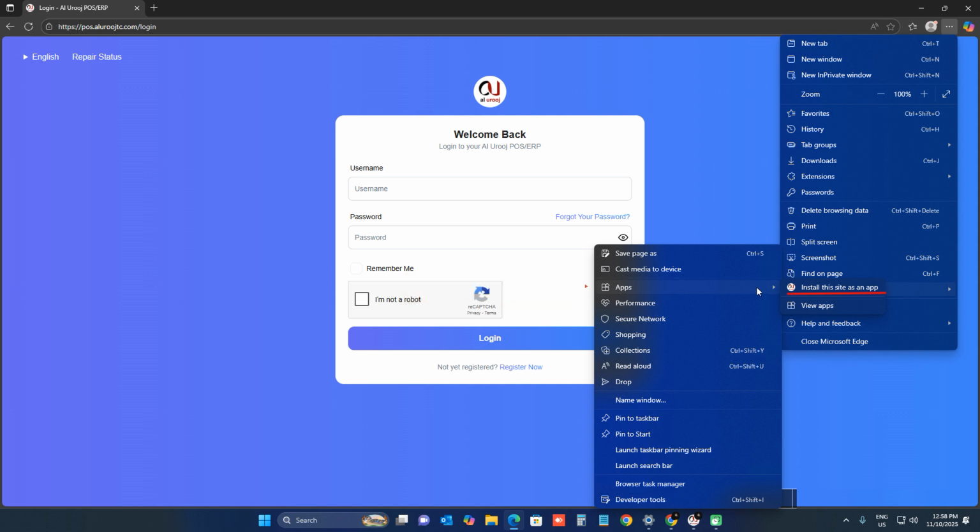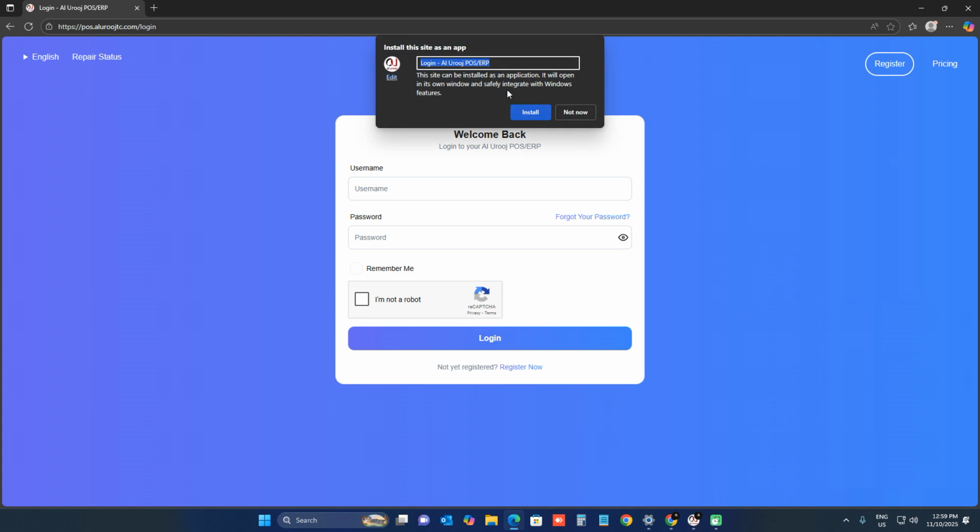After this, you will see an option, Install this site as an app. Click on this. You can edit the name and click on Install and it will appear on your main page.